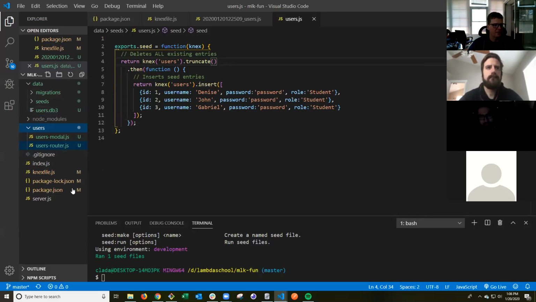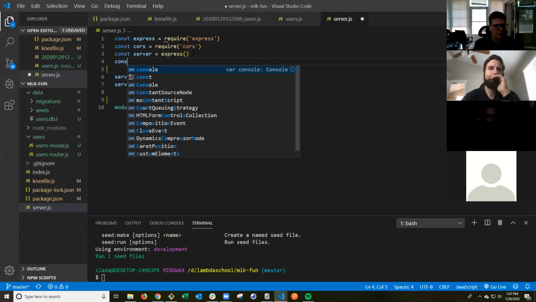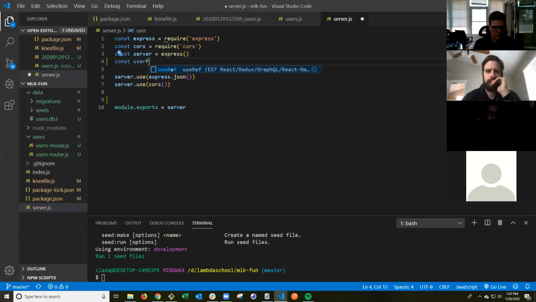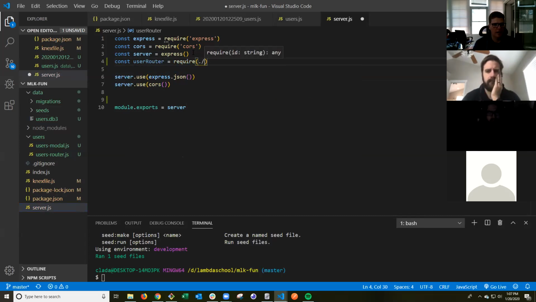So now that we have this, the first thing I like to do is let's import that into our server.js. Let's get that out of the way. So we're using Express.json, we're using cors. Under that, well, first let's create the variable for it. We're going to call this const userRouter, and we're going to set that equal to a require. And we're going to require, from our users folder, the users router.